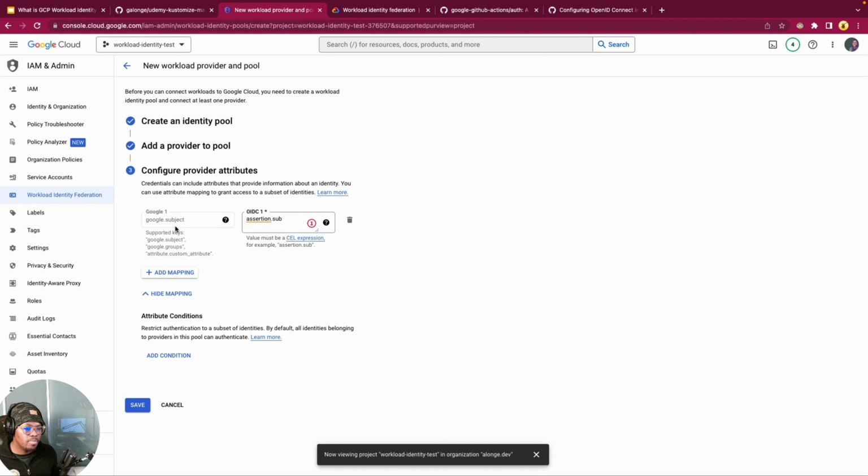Now, in our case, we want to map the subject. The subject is what Google uses internally to identify the resource that's requesting access to GCP resources. So we want to map that subject to the field that's provided in our OpenID token called assertion.sub. Most OpenID tokens have the sub set in there, have the audience and a couple other fields. So this is how you tell GCP what fields in your OpenID token it should map to the corresponding GCP token keys. So we're saying Google subject should map to the assertion.sub.